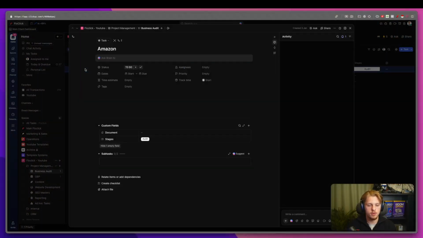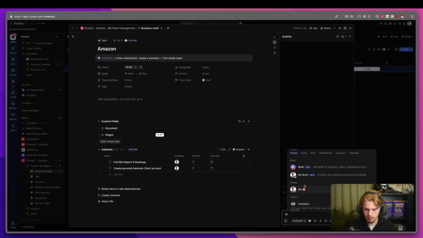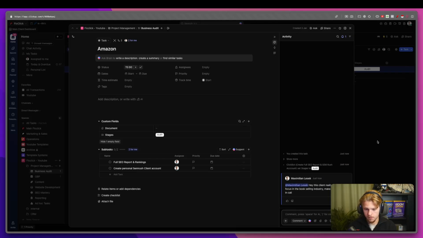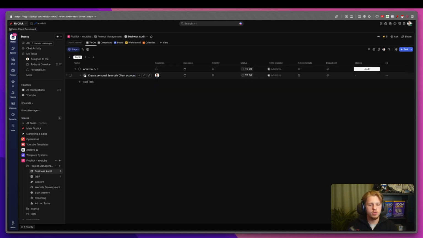So if I now put additional notes, I can tag people myself. Hey, this client really wants to focus in the book selling industry. Make sure focusing, right? The reason I'm saying this is because when you move different tasks, I'm going to show you how this works in practice. Let me assign the same thing here. I have to attach, of course, the document. Once I have attached the document, I can press on complete.